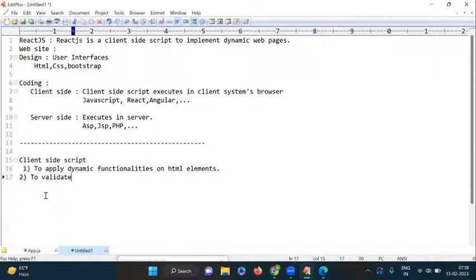So next one, to validate controls. We use these for input controls validation. I want to check whether a text box is empty, whether password and retype password match or not, and whether the email ID is in a valid format. If I want to display these types of validations, then also we are using these client-side scripts.